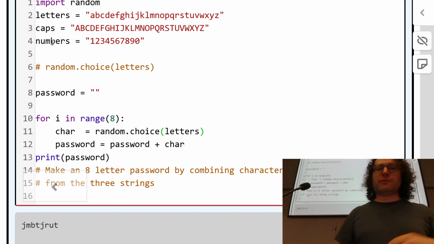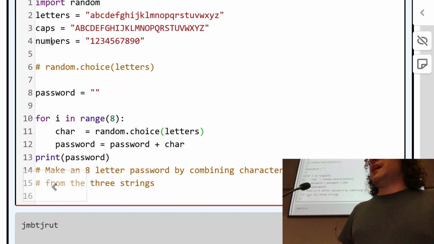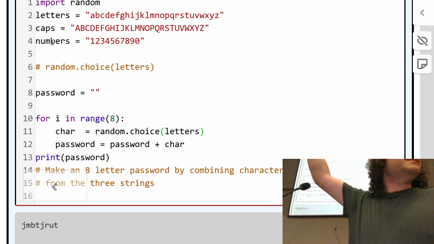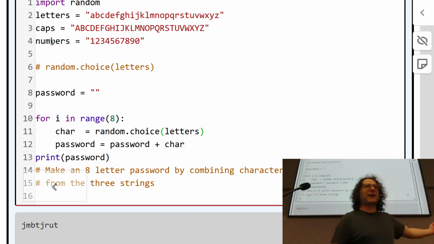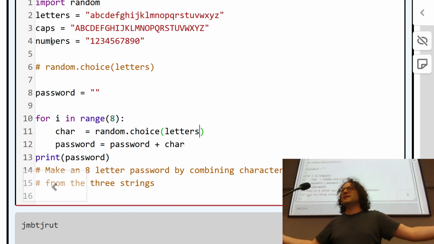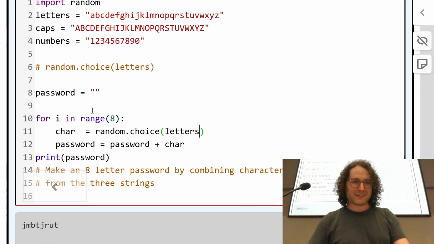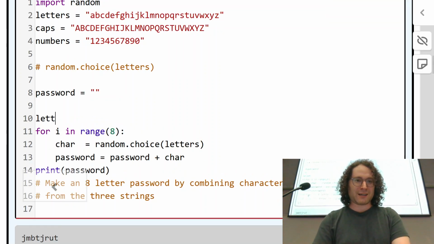So how do we solve that? How do we choose from 3 things instead of 1 thing? Anyone? Yes. But the answer is it's kind of a trick question. How do we choose from 3 things rather than 1 thing? Make those 3 things 1 thing. That's what we do. So instead what we're going to do is we're going to do letter.